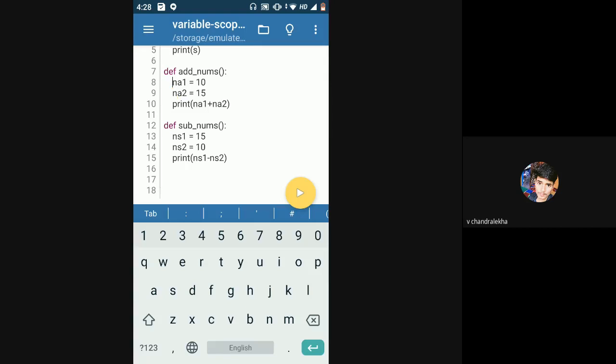Yeah, go ahead. Do you have any question, ma'am? Can you explain the indentation? Can you repeat again? I was not able to hear you. Can you repeat the indentation again?